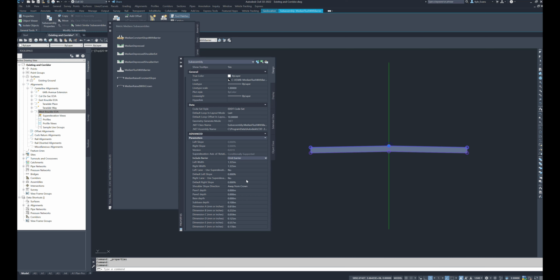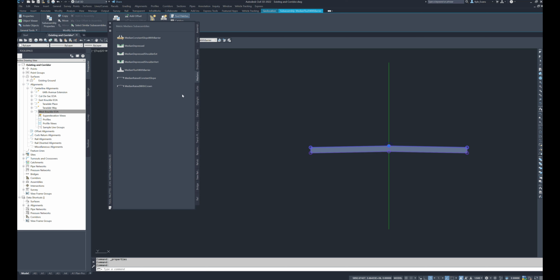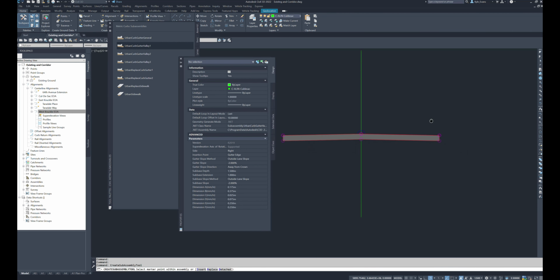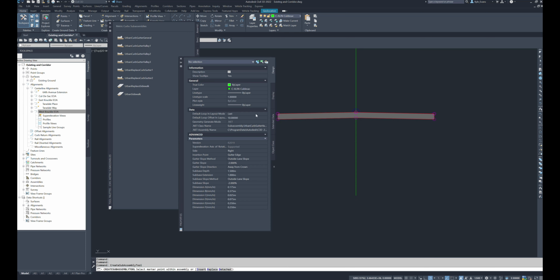Now we're going to start building the right-hand side of the road. So I'm going to close my properties. It will just open back up. I'm going to look at curbs. And I'm going to use the urban curb and gutter valley 1. I'm going to define the right-hand side of the road. Now we cannot name all these pieces yet. We'll have to name them after we put them in. And that's easily doable again through properties.